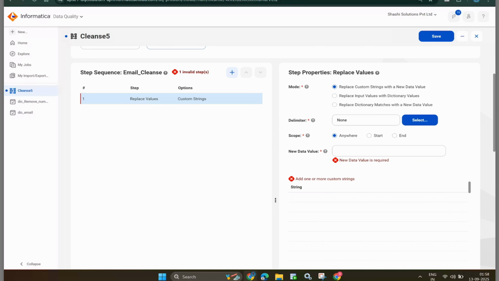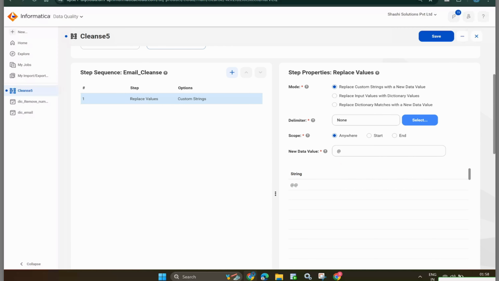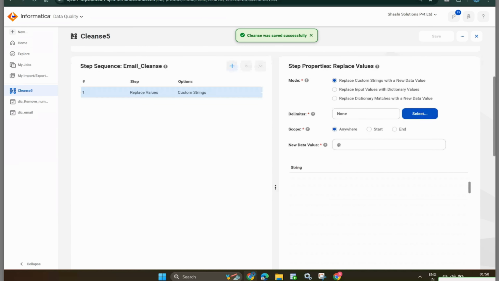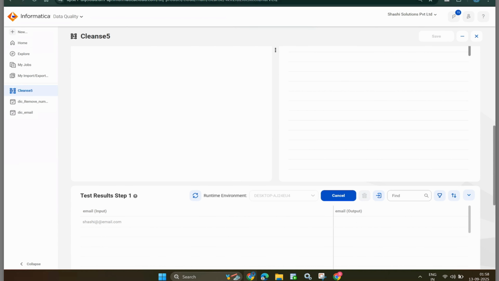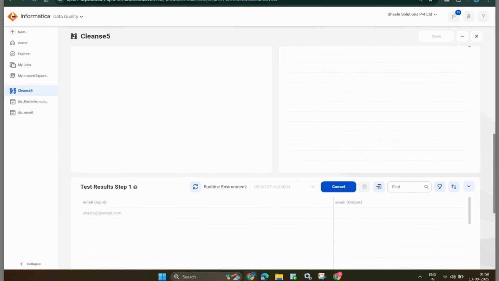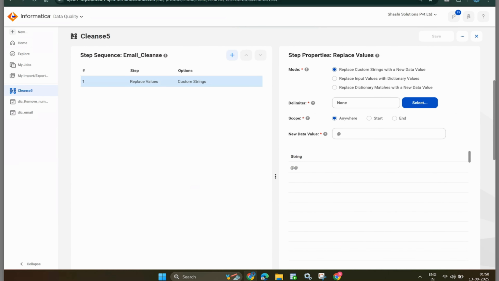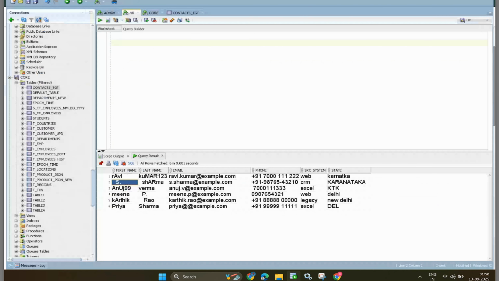Replace custom string values. Let's give it a try with this one. New 1 at the rate sign here. Let's give it 2 at the rate signs, right? Let's save this. Saved successfully. Now it's running. 2 at the rate signs should be replaced with 1 at the rate sign. Yes, again it's working. So these are the different ways you can configure the same thing.